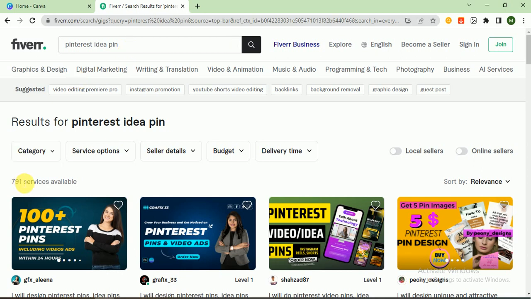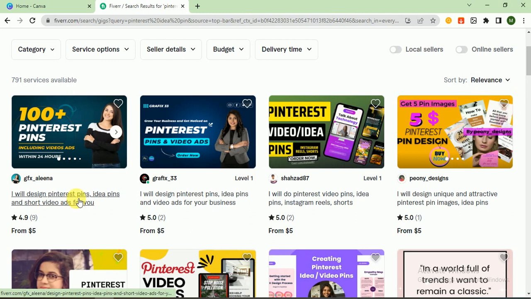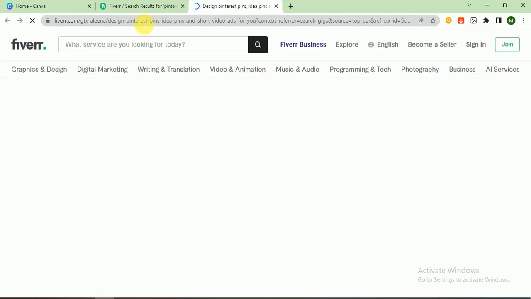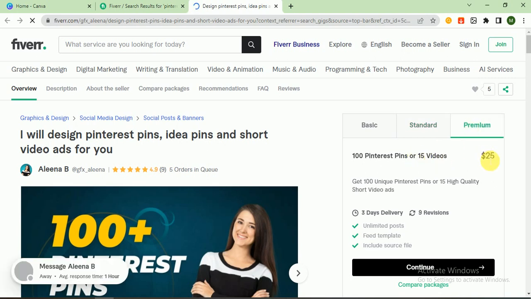After that, there are 791 services available. Let's check. I will design Pinterest pins, idea pins and short video ads for you. Let's click on this and analyze this gig. In the basic package, she charges for 15 Pinterest pins or 3 short videos. In standard, 35 Pinterest pins or 6 short videos. In premium, 15 videos and charges $25.